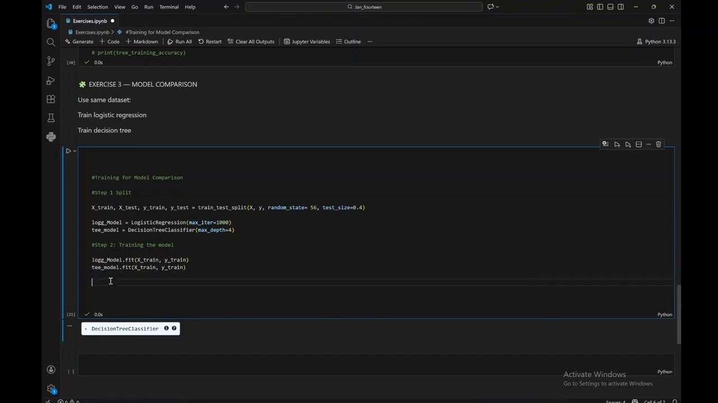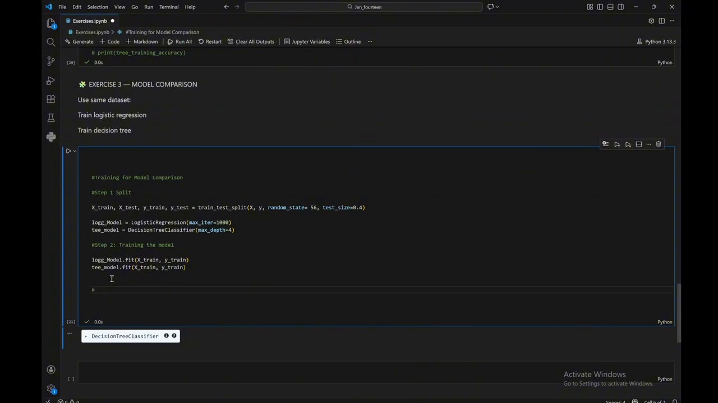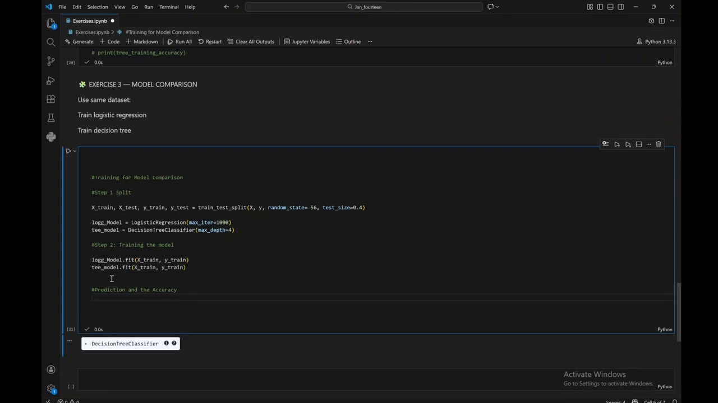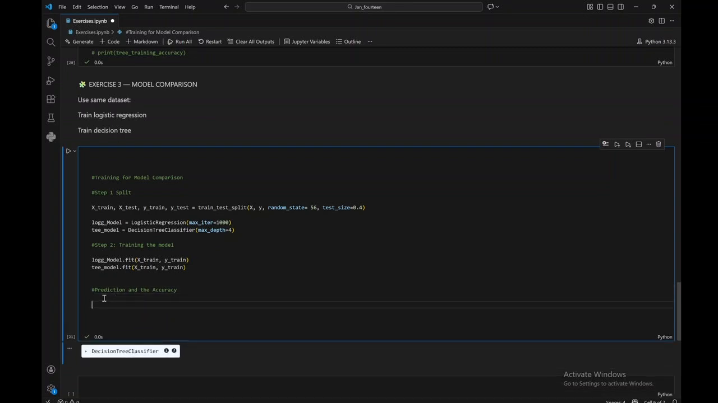So I'm going to run that and everything works perfectly. This is for the decision tree and also for the logistic regression. Now the next one I'm going to do is run the prediction and the accuracy. I'm just going to do both of them at once.